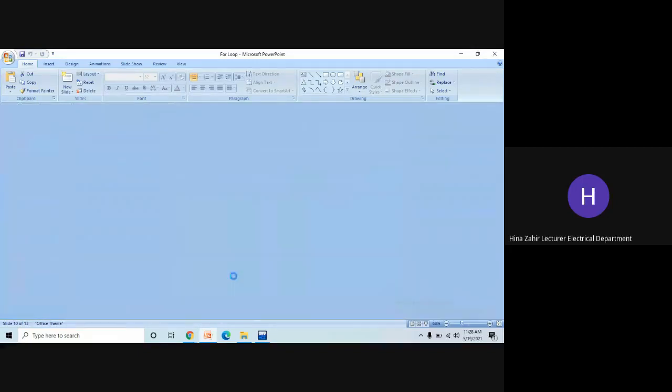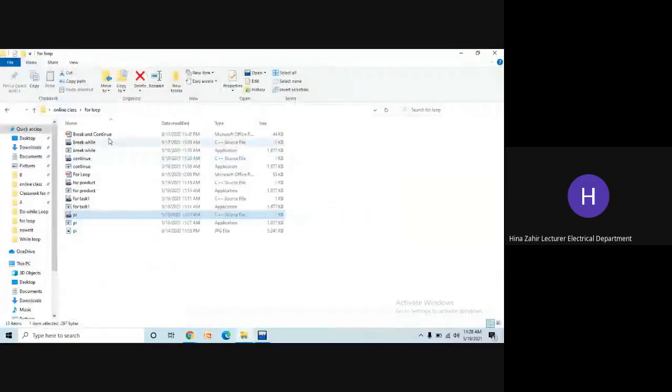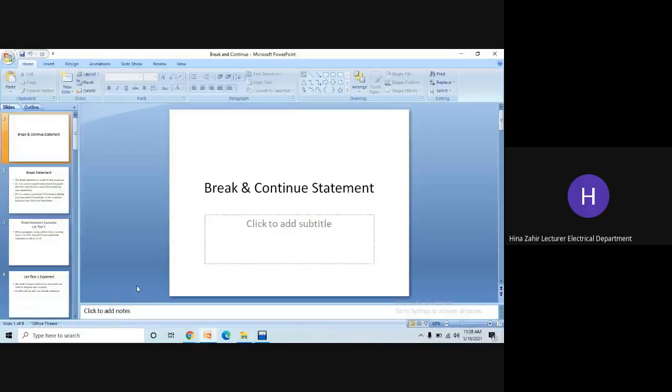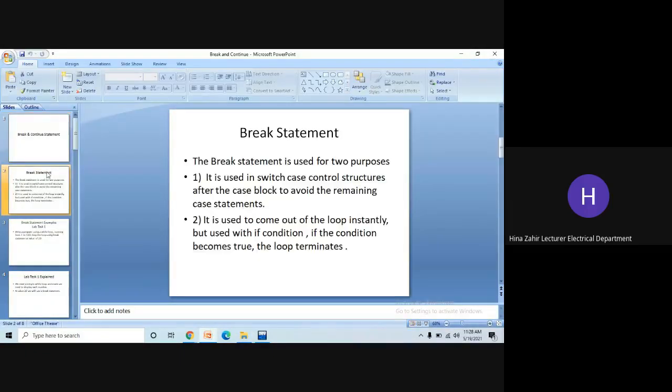Okay, now let's go to our break and continue statement. We are just going to perform 2 labs, which are kind of easy. Now you already know that break statement was used in switch statements, and the only purpose was to avoid the remaining case statements, but it is also used in a loop. And what does it do? It breaks out of the loop, but it is used with an if condition. So if that condition becomes true, then the loop is broken.